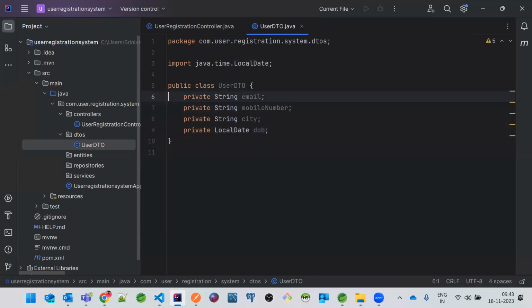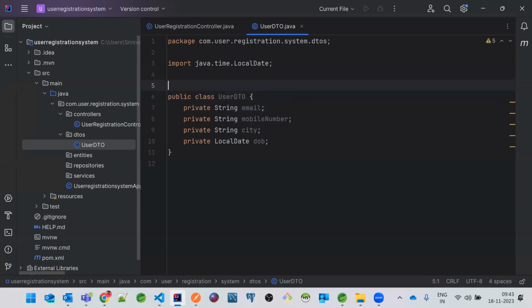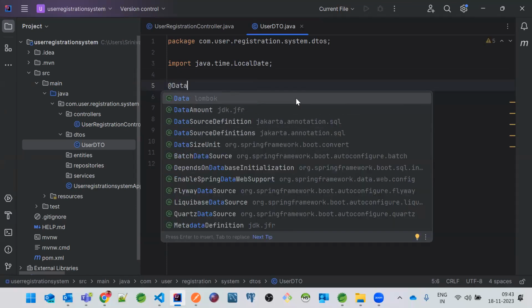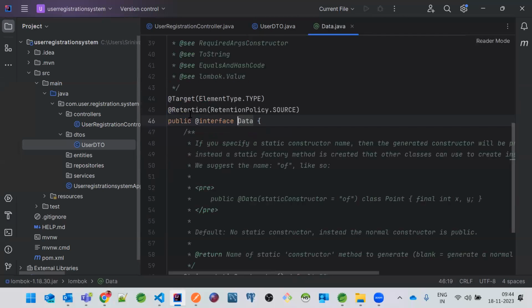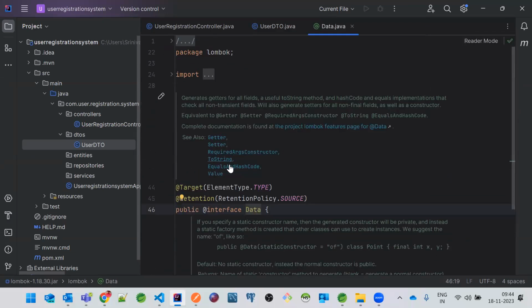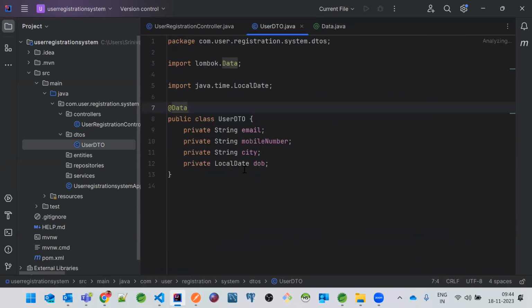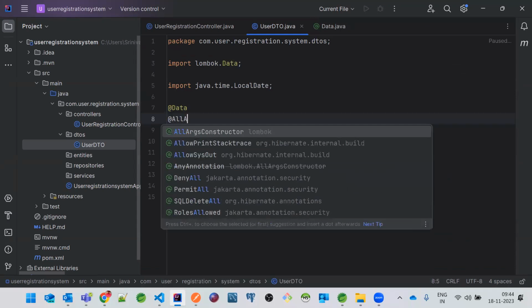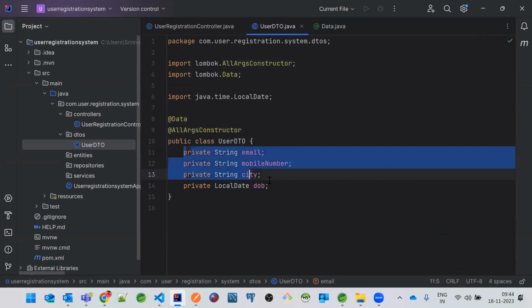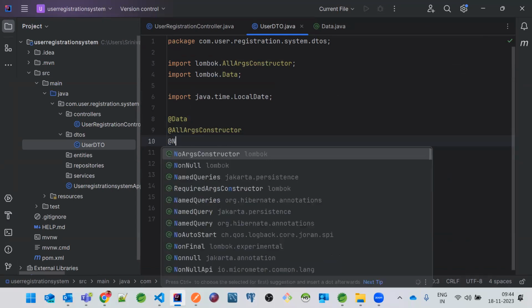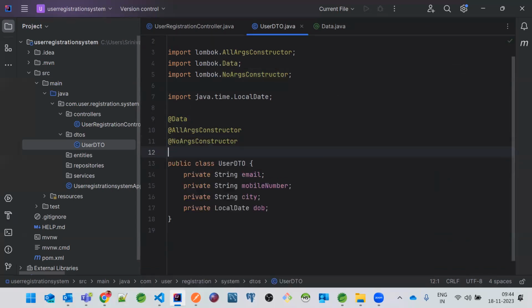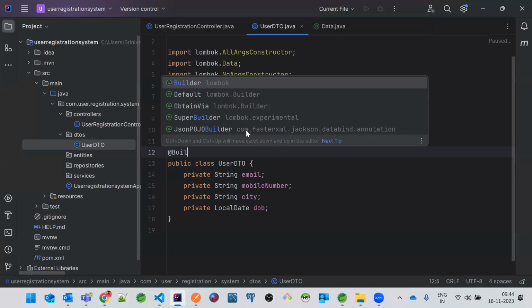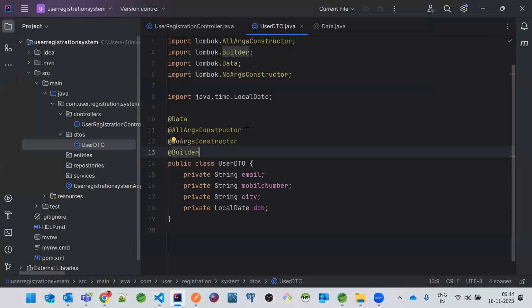So do I have to generate setters, getters, constructors, and all these kinds of things? No, because we have added Lombok. So what we can do is just add @Data, which in turn generates getter, setter, required args, toString, equals and hashCode, everything. Okay, I also wanted to generate an all-args constructor for all these properties, and a no-args constructor also, and builder. This is just to convert user DTO to entity and user entity to DTO. Okay, let me tell you.